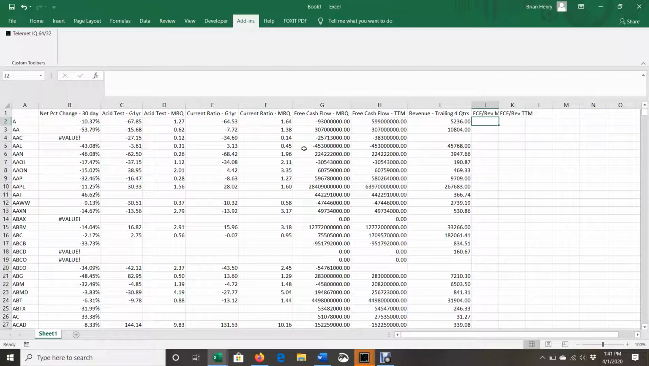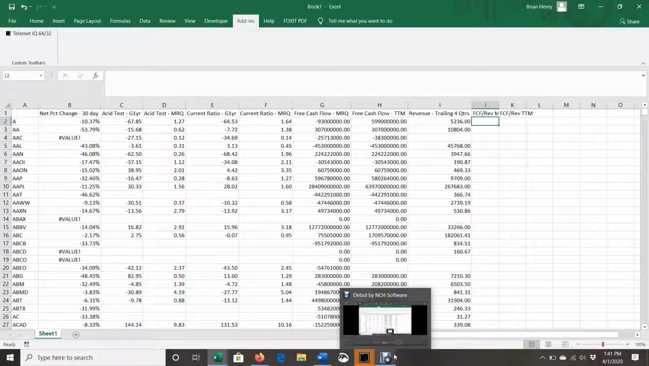But anyway, once we get here, we can do a bunch of stuff. So anyway, that's the idea. That's how you use that add-in, that Telemet IQ add-in. You can pull lots and lots of different types of data. We can talk more about it if this isn't enough. But I'm going to post this, and then this will hopefully give us a starting point.